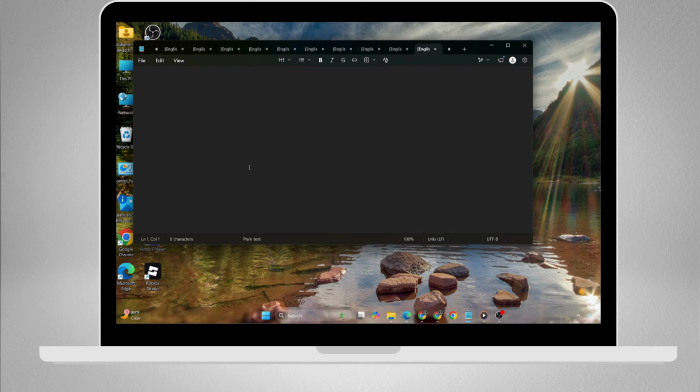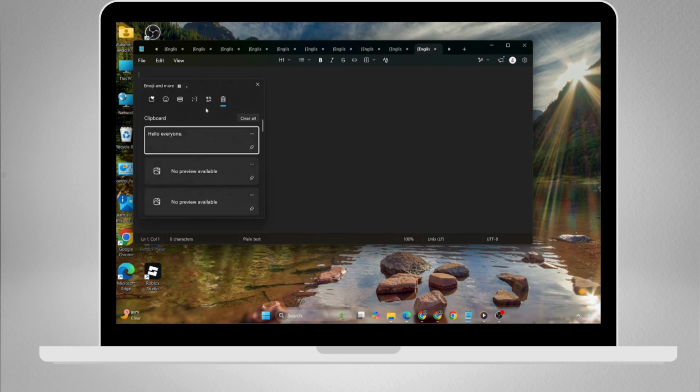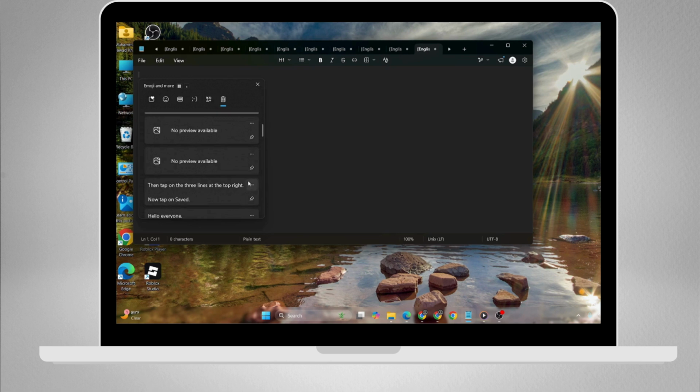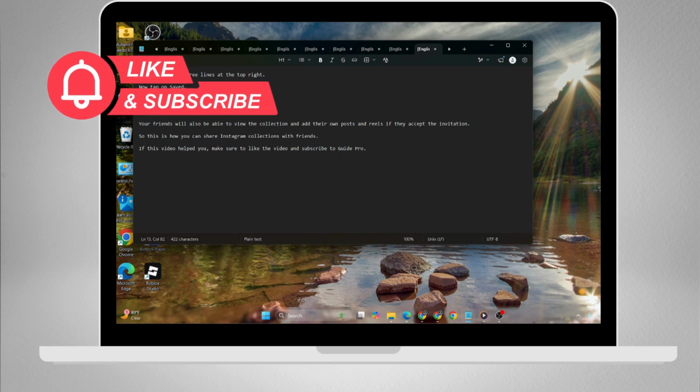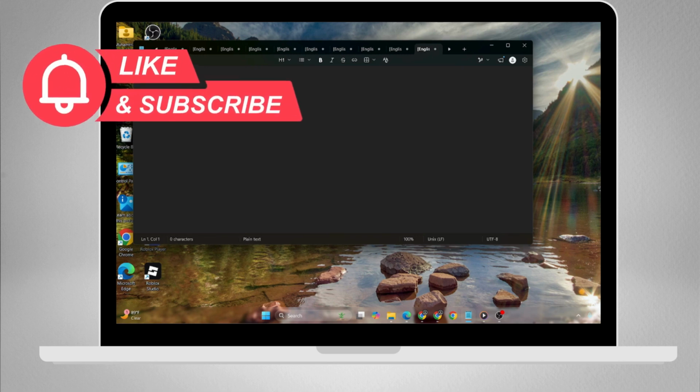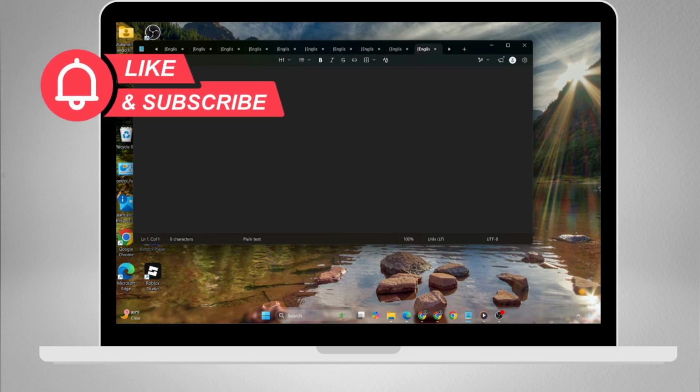If clipboard history is turned off, Windows may ask you to enable it first. Simply click Turn On and the feature will start working. From now on, whenever you copy text, Windows will save it in your clipboard history. This can save a lot of time when working with multiple pieces of text. So this is how you can view clipboard history in Windows 11.